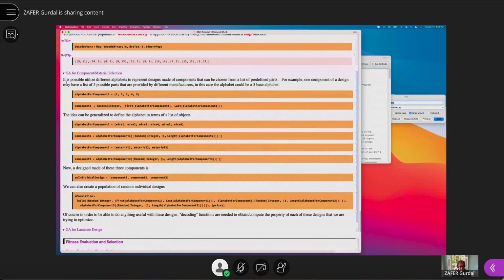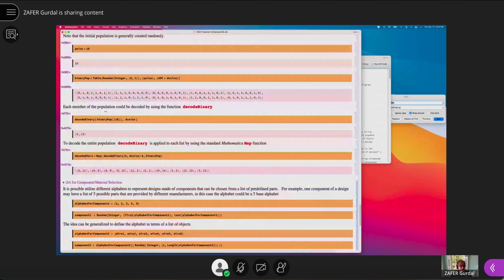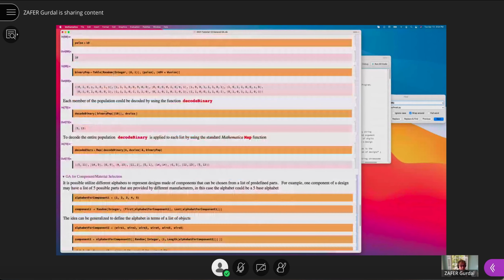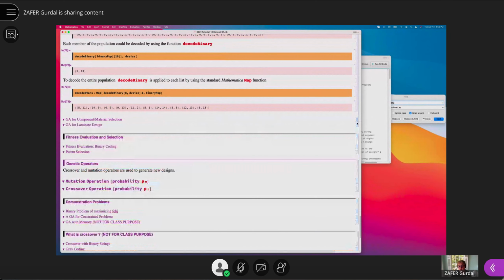Now, if this was a composite material selection, like the way that we did, I can use an alphabet different than component or material selection. This is not the composite yet. I think I'm doing the composite one after this for laminate design.